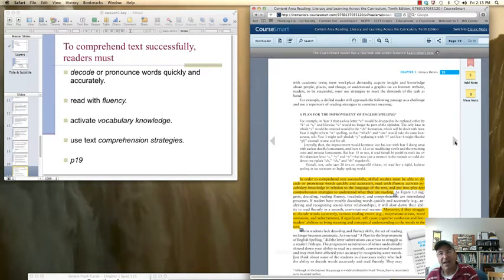But is that how you want them to read? And if not, then you have to teach that inflection. We have to activate their vocabulary knowledge. A lot of times we can do that with, here's a list of words, what do you think is going to happen? And then use text comprehension strategies that have been taught explicitly.